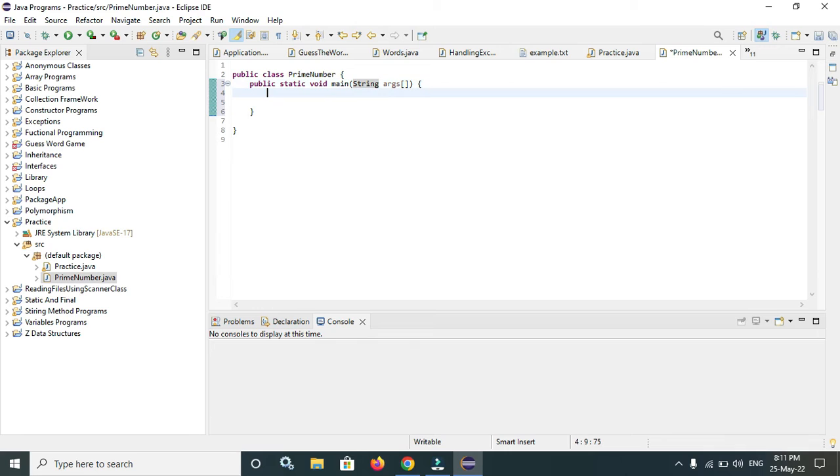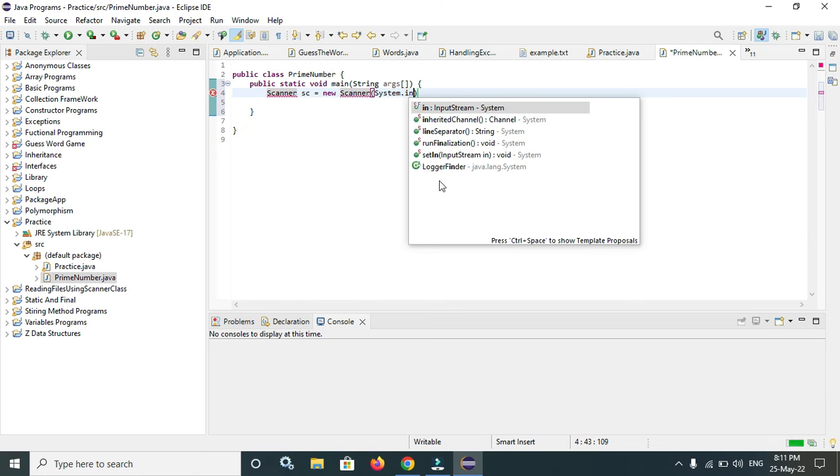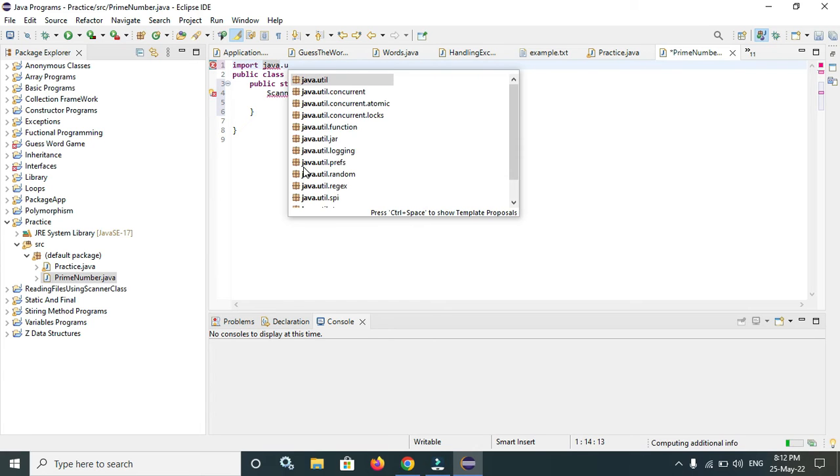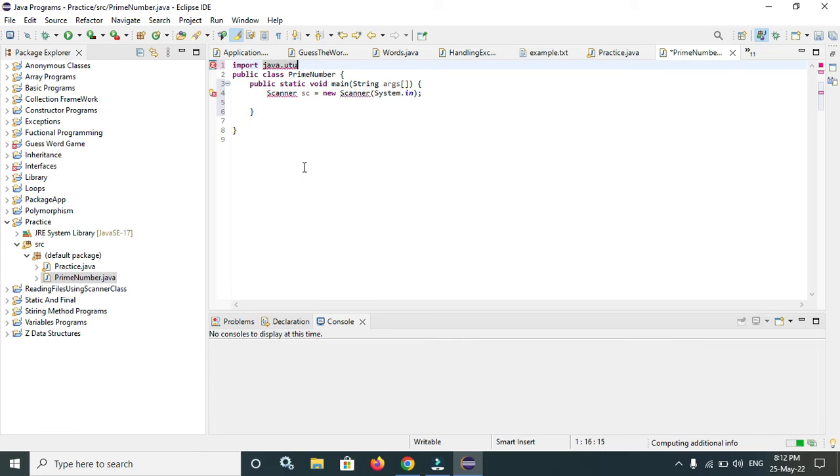So beginning our program now. I am creating a Scanner class because I will take input from the user. Scanner sc = new Scanner(System.in); I have to put a semicolon. Why did this error occur? I have to import the util package: import java.util.